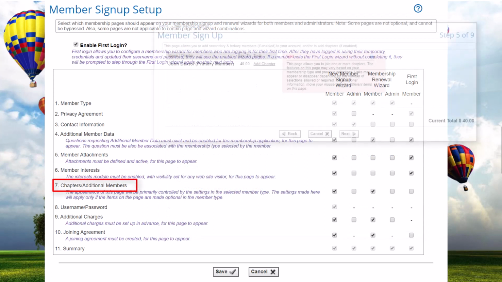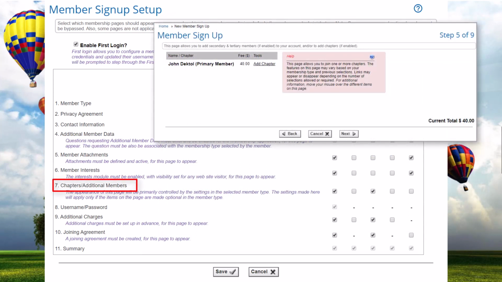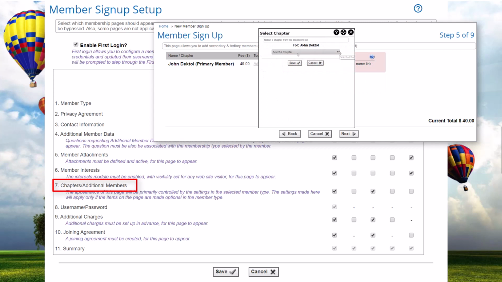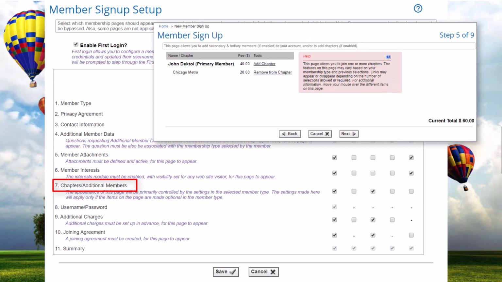The next screen in the wizard is a hybrid screen. It defines not only chapters that members can join if your club or association supports chapters, but also additional members for this account and the chapters that those additional members may belong to. So if you have chapters only, or if you have additional members only, or if you have chapters and additional members, you can optionally define the screen to appear in the wizard and allow that information to be selected as a member is signing up or changed as a member is renewing.